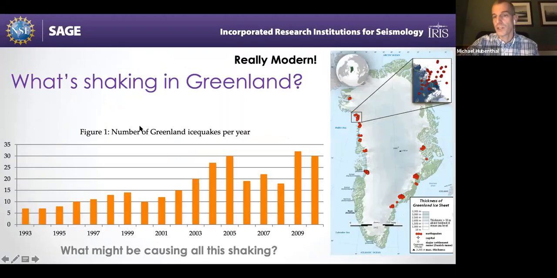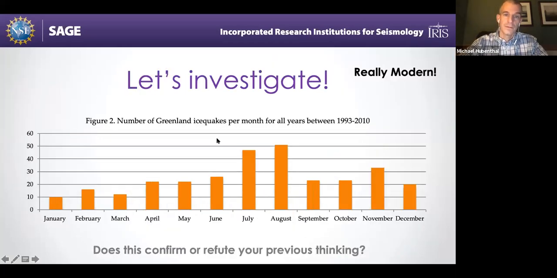So we could ask what's shaking in Greenland here, where we have the number of icequakes that are happening in any given year in Greenland, and we can see a pattern happening. And so you might ask your students, why do they think this is happening? What do they already know about glaciers? Because here's the locations of these events. You'll notice they're all on the edges of the glacier. Your students might guess that it has something to do with temperature.